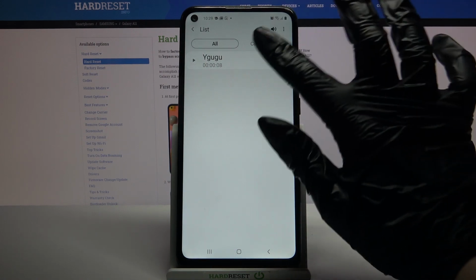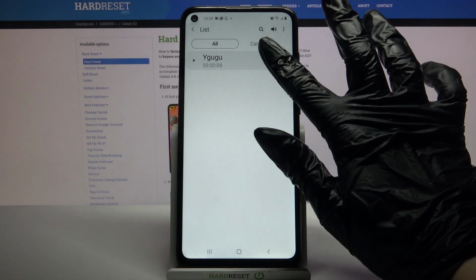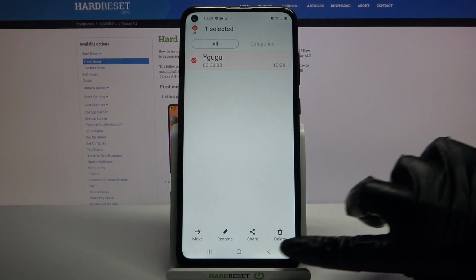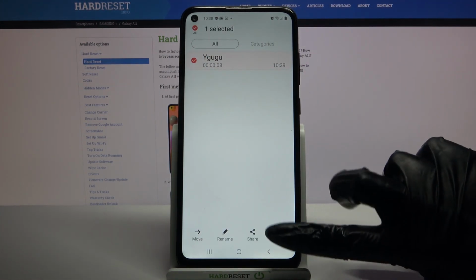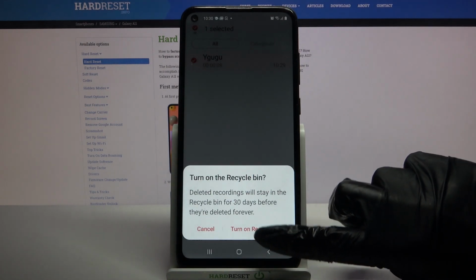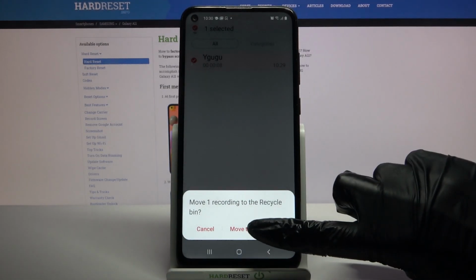If you want to delete it, hold it, click at the bin icon at the bottom right corner, and choose turn on recycle bin. Then move to recycle bin.